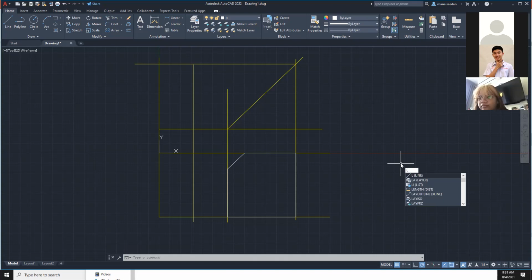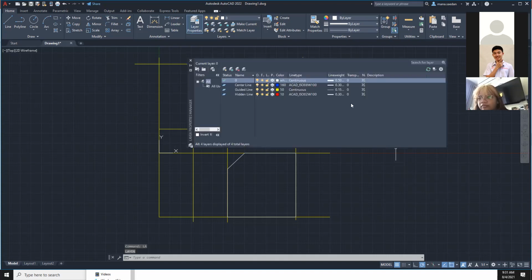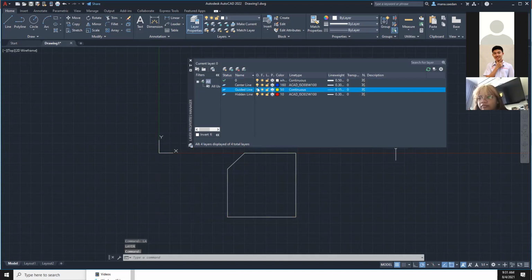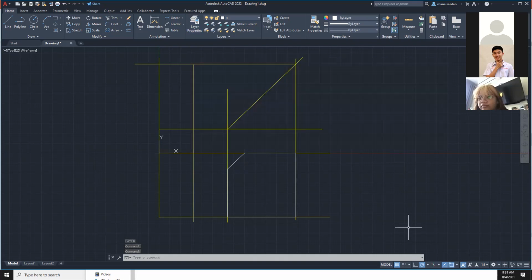Let's check whether we did it correctly. We turn it off. See, there is the one. All right, now we might want to project the line that we already did.